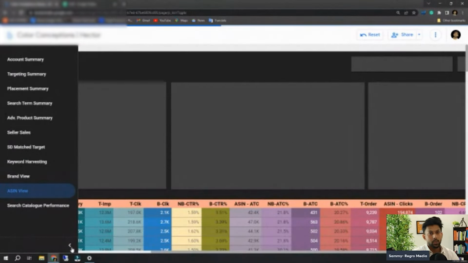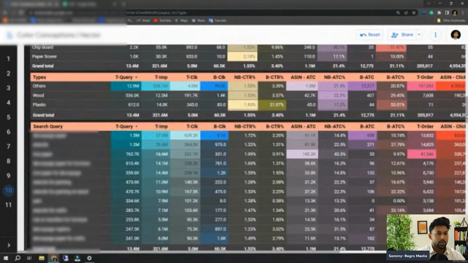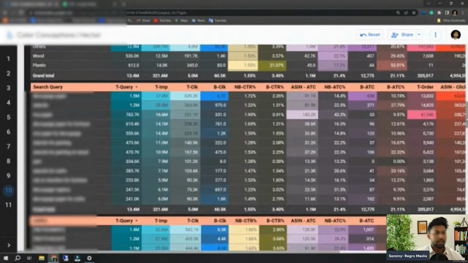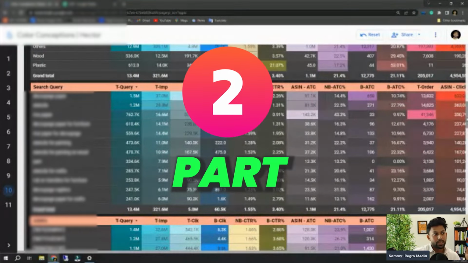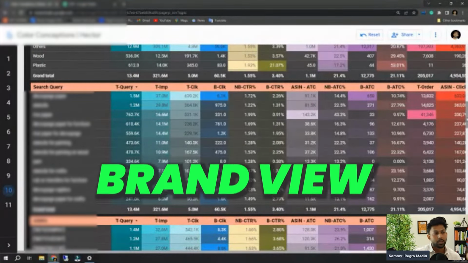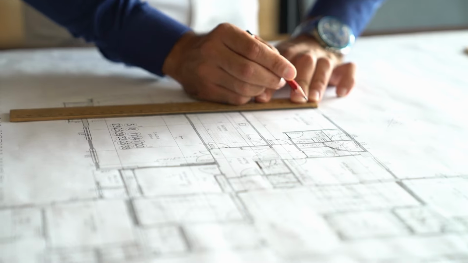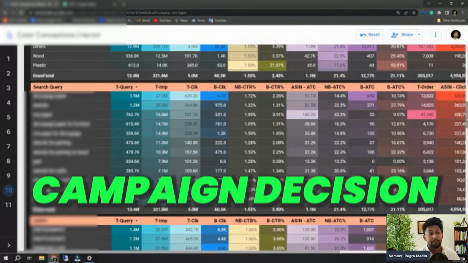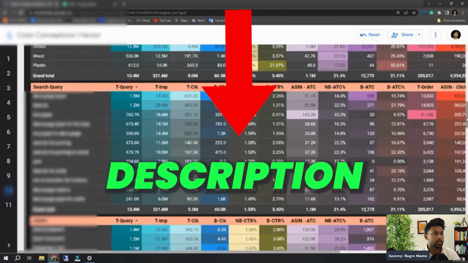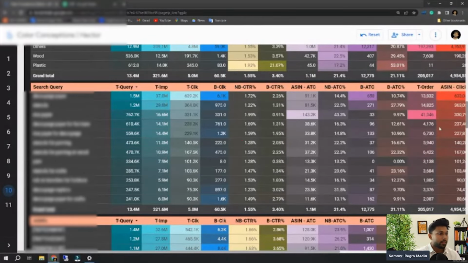Because search query performance is a dashboard where Amazon gives you direct access to their data. It is not third party data, it is the first party data that you are getting. So here, if I show you the search query, I have made a two-part video series on how you can use the search query performance dashboard, because you get brand view, ASIN view, category view, or catalog view. How you can use those parts separately and use them to make your campaign decisions. Those links will be in the description as well. You can check that out. That is a two-part video.